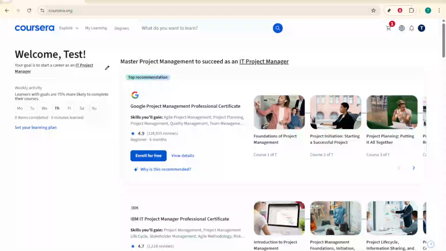In today's video, I'm going to teach you how to change your email address on Coursera. If you're updating your contact information or moving to a new inbox, this quick walkthrough will help you make the switch smoothly and make sure you don't miss important course updates, certificates, or receipts.